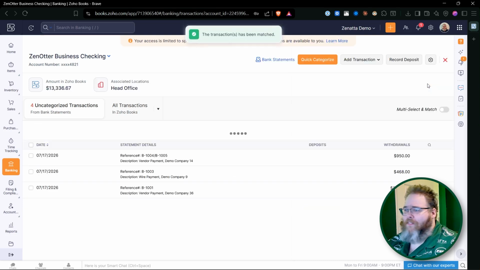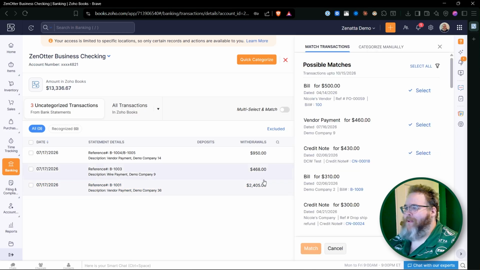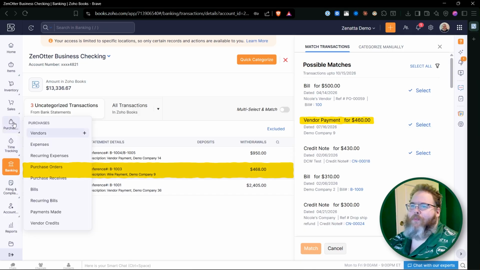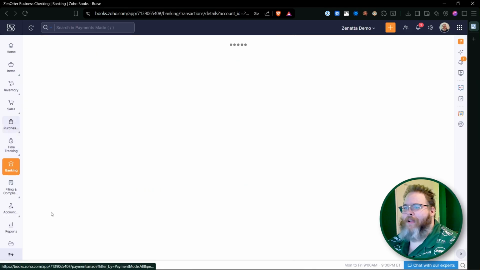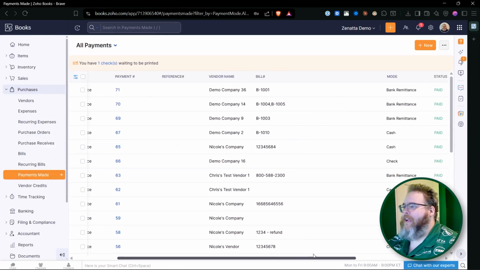Are the amounts off? We have a vendor payment for 2405 here, and 2400 is what our vendor payment says. That's a $5 discrepancy, and we have the same issue here on this one for $468, where it says 460 here. So we're going to go back to the payments made area. We're going to select the payments that we actually made.